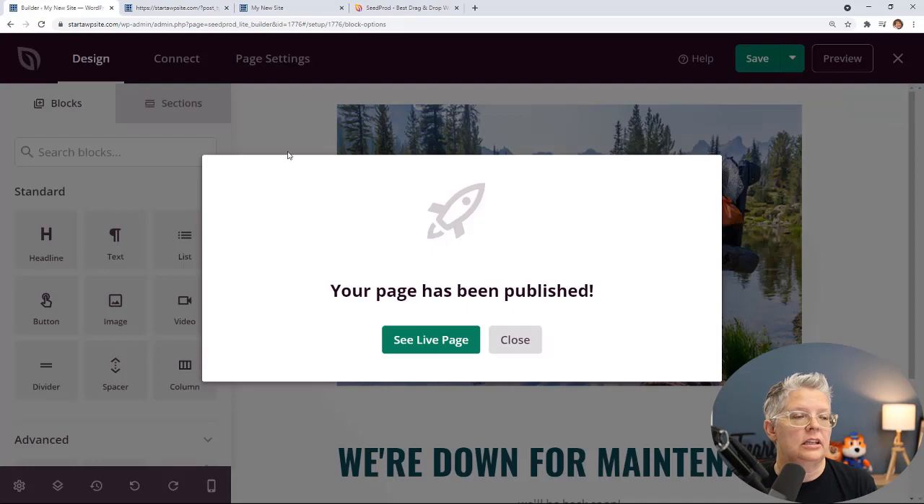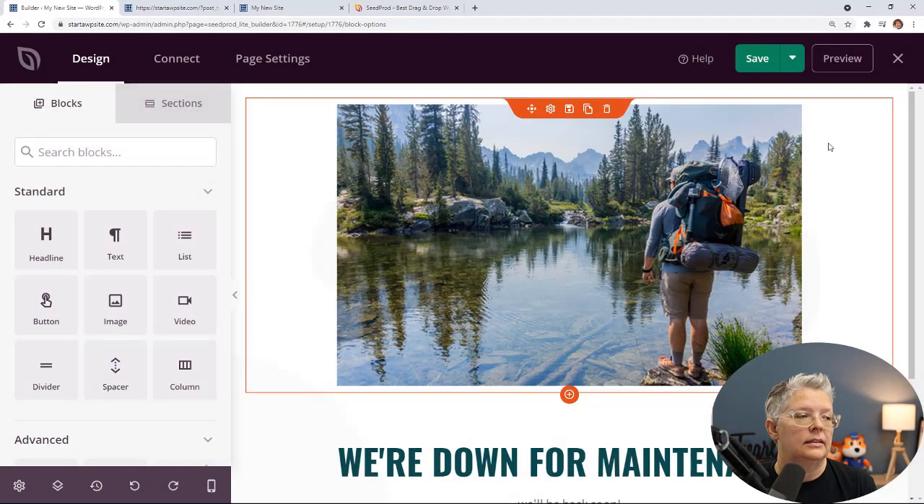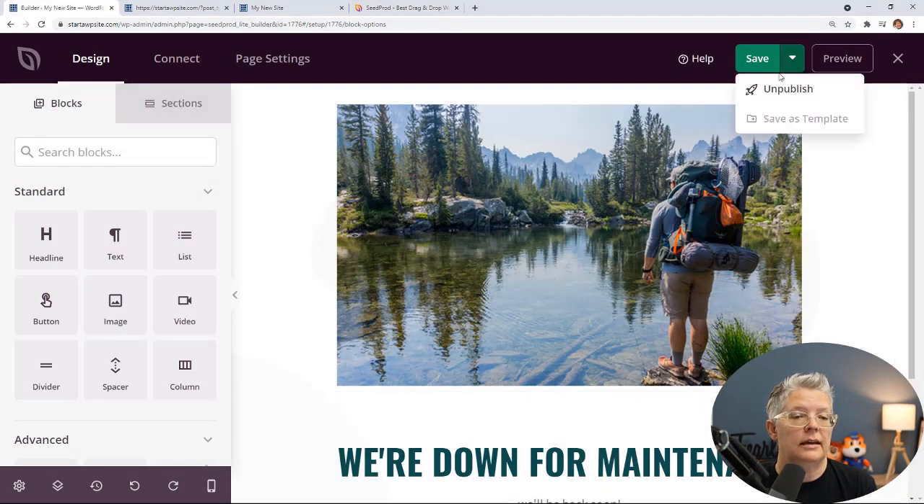The final thing that you need to do is you also need to go and turn on and make it active.